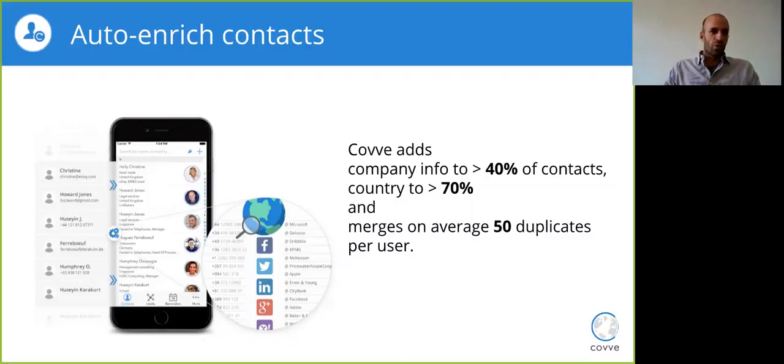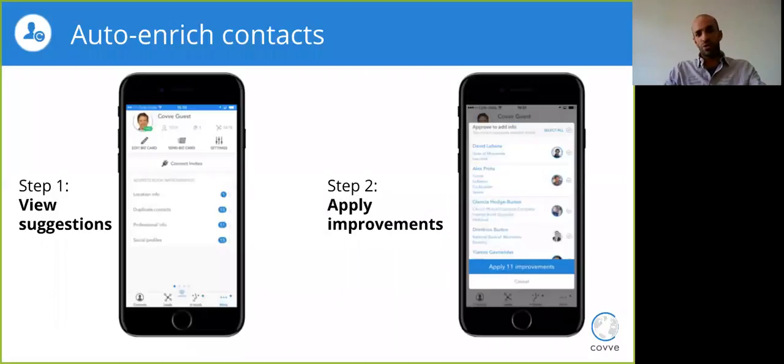So, what does Covve do for those that have not used it? Among other things, it enhances and cleanses your address book. It will identify duplicate contacts, and it will automatically search in multiple sources to find additional information for your contacts. And let me show you how. The beauty of it all is that this is a super simple, fully automated process, and it literally takes 2 touches to add the details into your contacts.